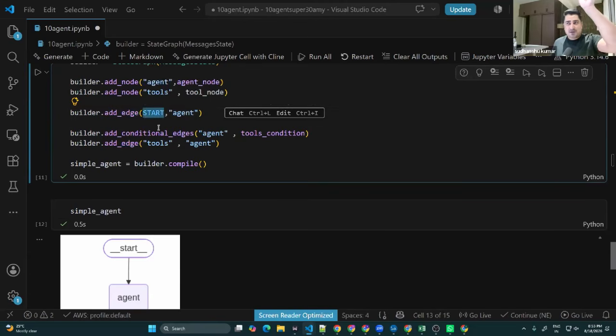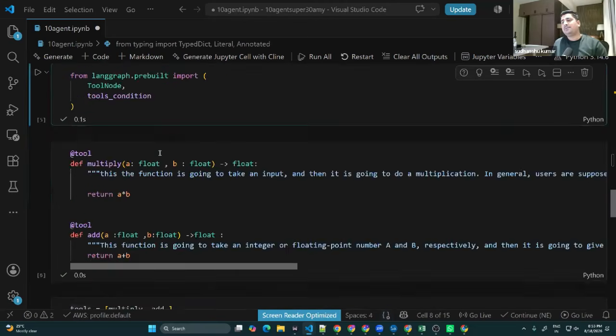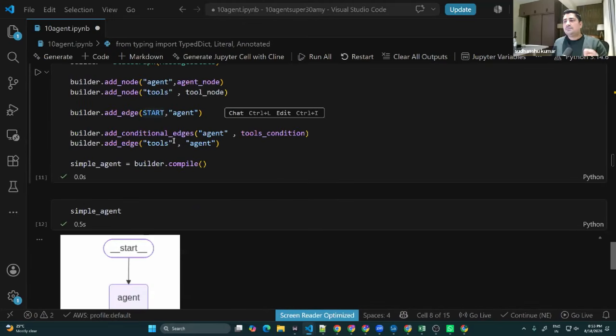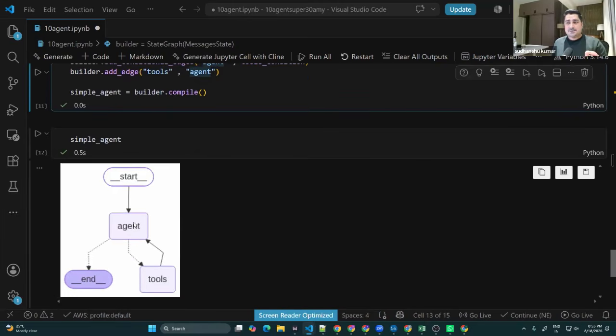So start state is a part of the library which I have already imported over here. So start from here, and then do one thing: go to the agent. So start state, and then call the agent for whatever message anyone is going to pass, for whatever input anyone is going to give.